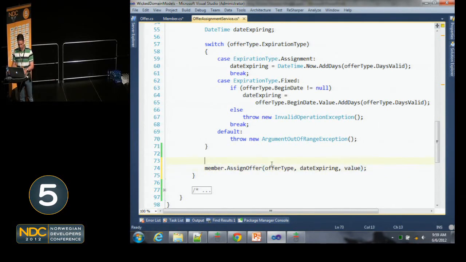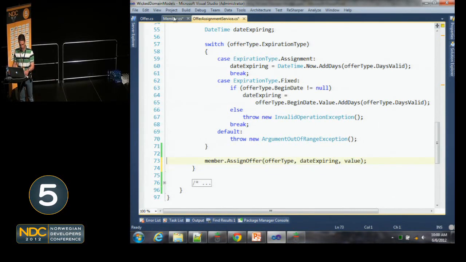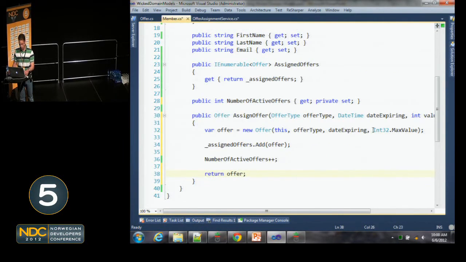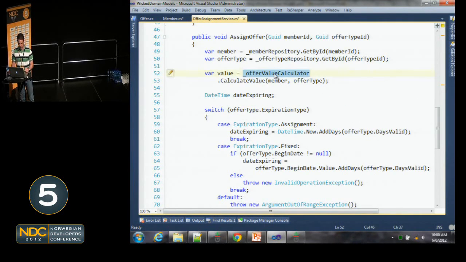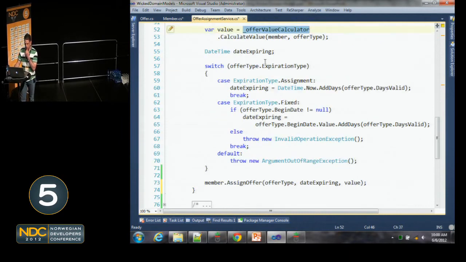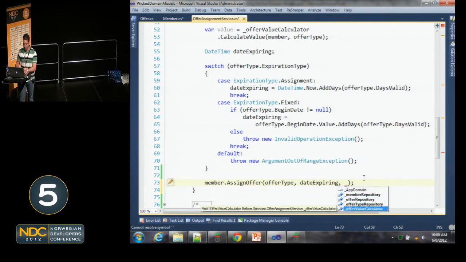All right, but we started down this path because I was allowing anyone to assign any value at all into the value here. But what I really want to do, as part of assigning an offer, is say that when you assign an offer, you must use this offer value calculator. So how about instead of me calculating the value right here, I pass it something that can do that work for me? So instead of passing the value directly, I'll pass it something that can do that.